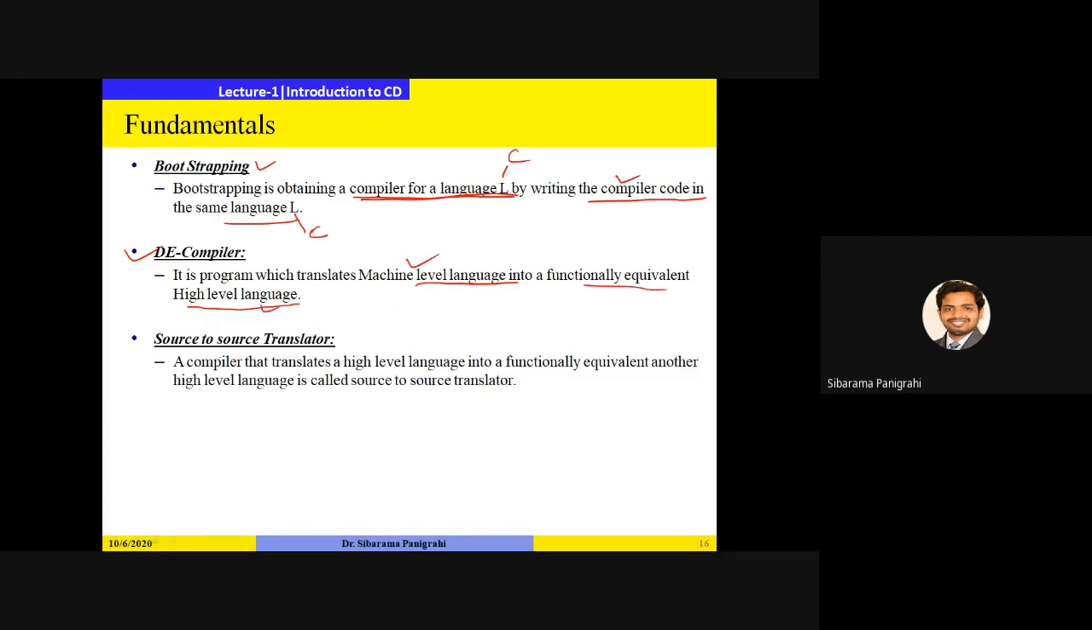Then source to source translator: a compiler that translates a high level language into a functionally equivalent other high level language. It means one high level language to another high level language. Suppose you want to translate from C++ to Java, then that is called a source to source translator. C++ is a high level language, and Java is a high level language. If you have developed a translator which will translate one high level language, that is C++, to another high level language, that is Java, then that is called a source to source translator.